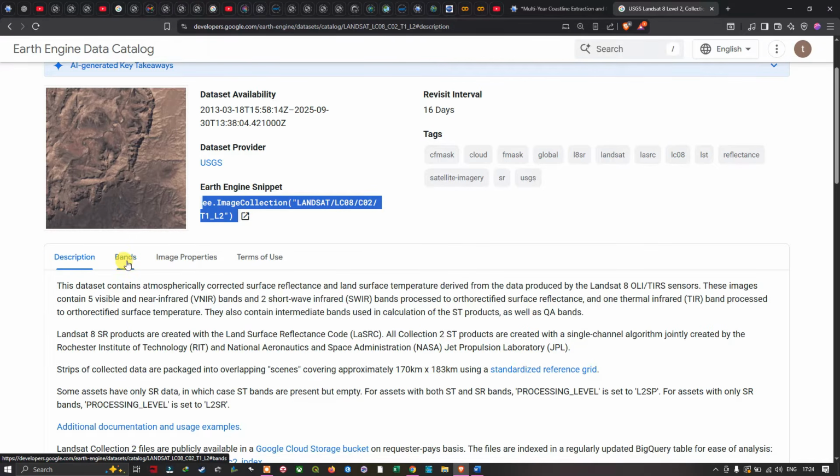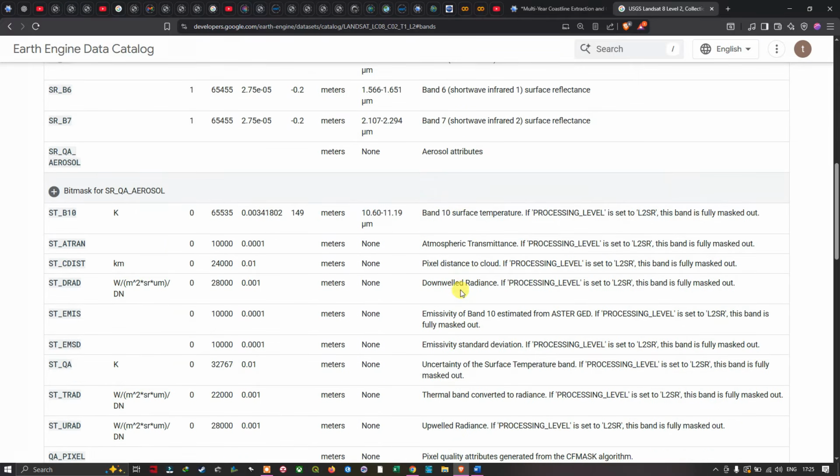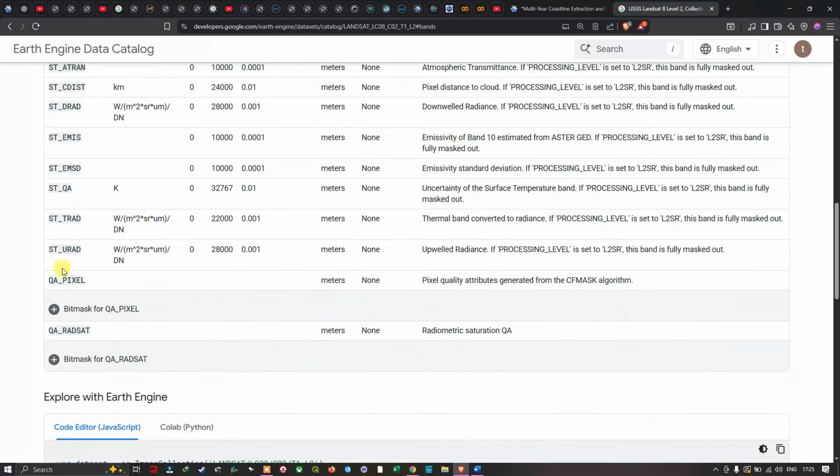Now let me navigate to the bands section here. In the bands section, you can see the set of bands that are available, starting with SR_B1, that is ultra blue coastal aerosol surface reflectance, and SR_B2, that is the blue band, and SR_B3 is the green band, and SR_B4 is the red band, followed by SR_B5, near infrared, and SR_B6 and B7, which are shortwave infrared bands. Last, we have the ST band, which represents the surface temperature band here, and the QA_PIXEL band. This is a pixel quality attribute generated from the CFMask algorithm.